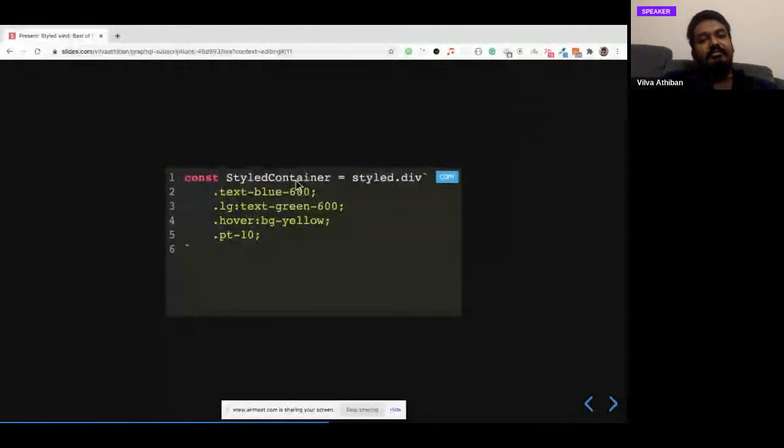Okay, this is how we build a styled component. Like const, we give a variable name, then styled.div or whatever component you want. And then we normally write CSS. We thought, why don't we write a Tailwind class name instead of CSS? That was the only thought we had. Then we started investigation, we started brainstorming. Then we started building Tailwind actually.